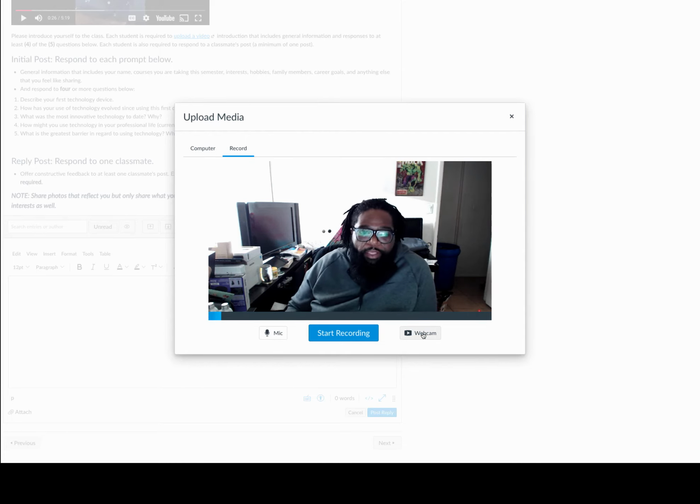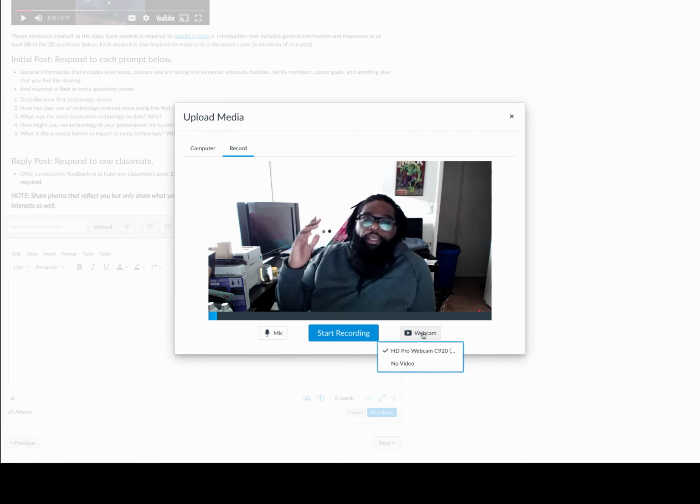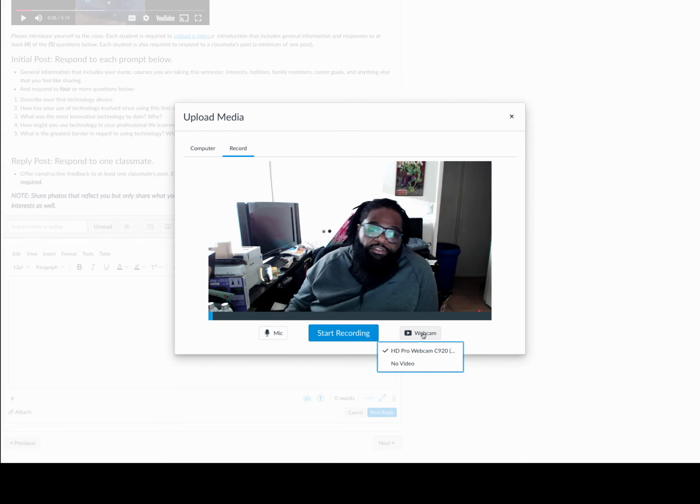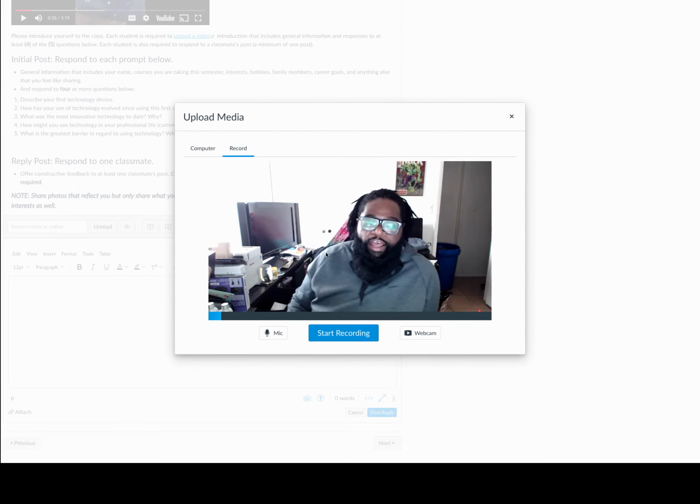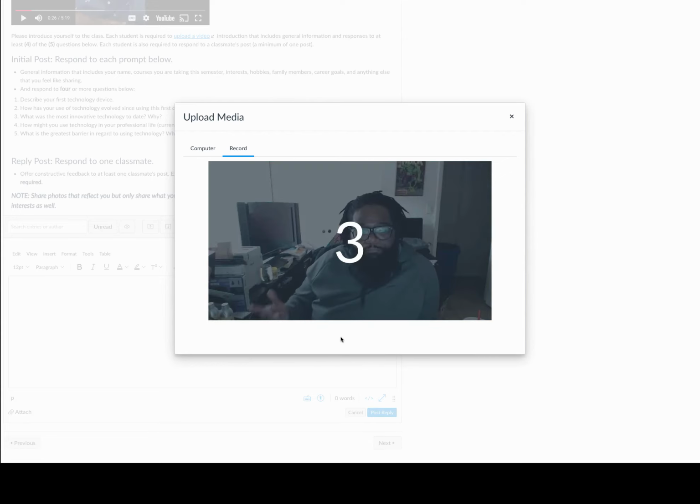The webcam here is the button you would click on to see, okay, here are my options in terms of video. I only have one webcam, so that's fine. So when I'm ready to begin recording, honestly, before I even get to this point, I want to have already gone through the questions, figured out what my responses would be, and either in my mind or on a piece of paper maybe, have my responses queued up and ready to go.